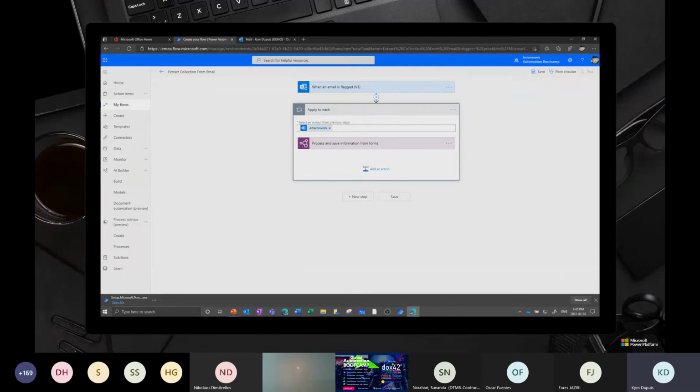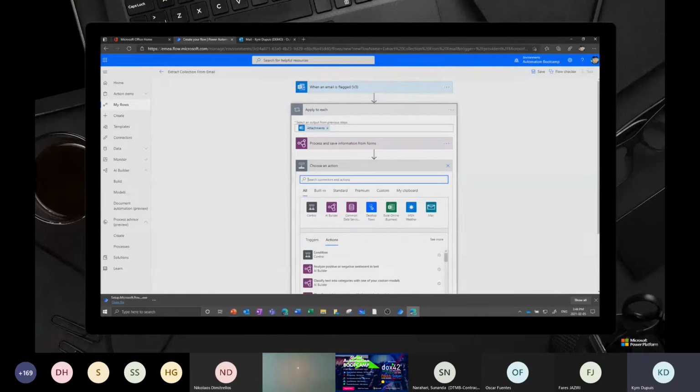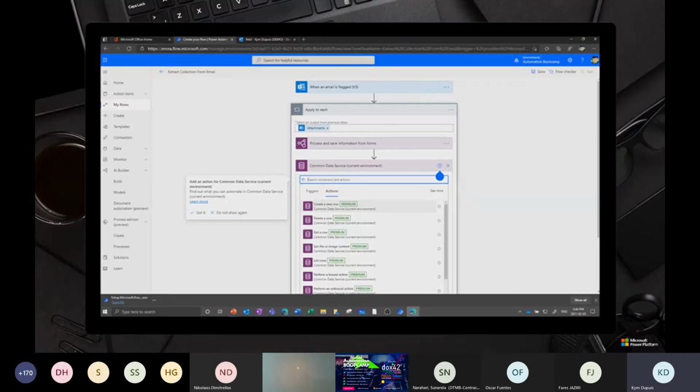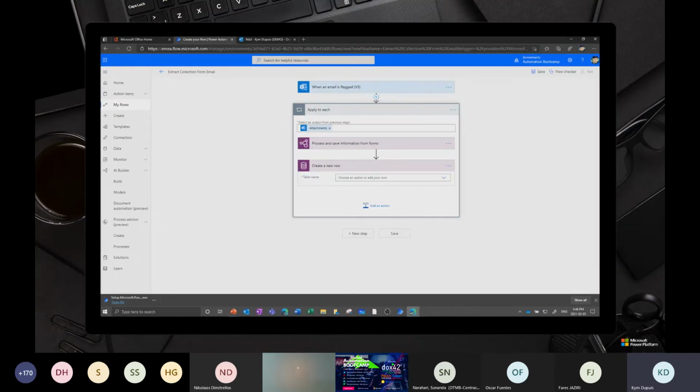So now I have AI, that's great, but I need to make that AI structure that information so I can input it in my database. And my database here is the Common Data Service or Dataverse. And here I can select an action that is create a new row. So it means that for each line that I have in my table, create information with structure and map all those fields together. And we're going to look at that right now.